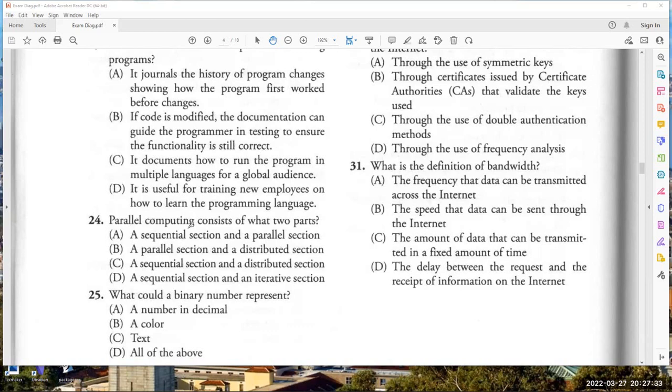24, parallel computing consists of which two parts? So it would be sequential section and parallel section. A. Some parts are parallelizable, some parts are not.